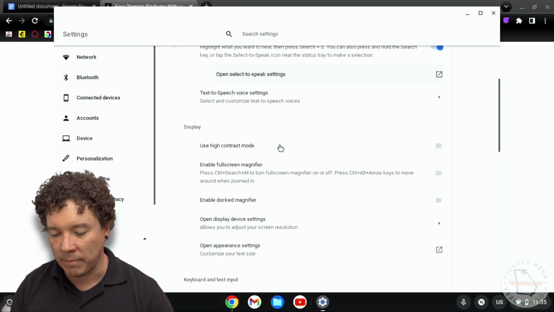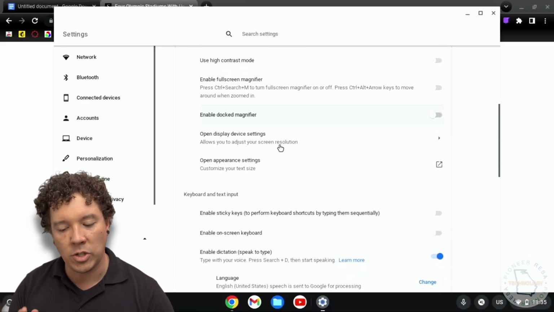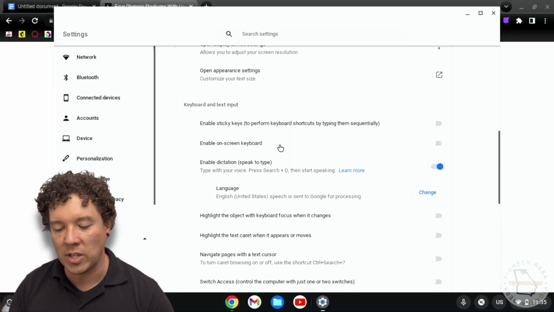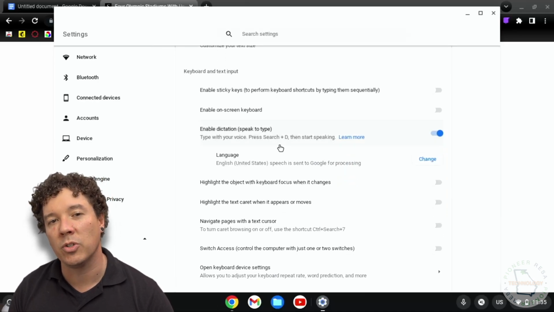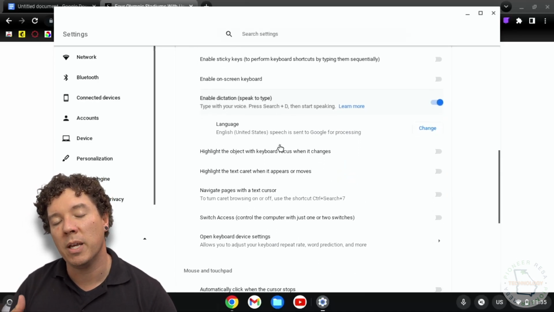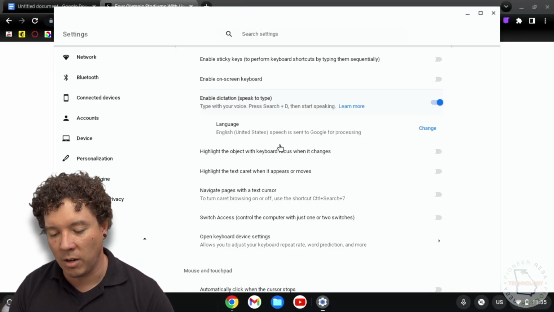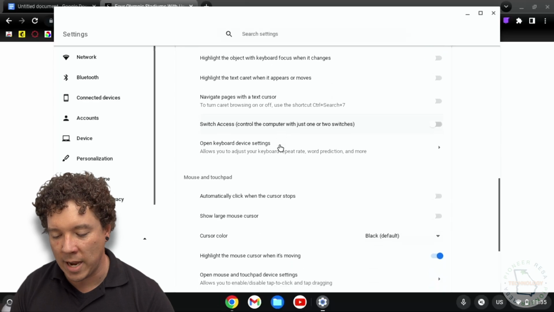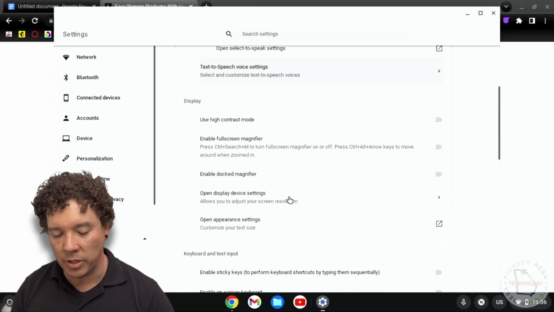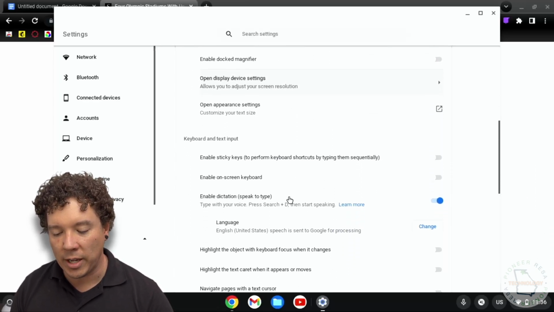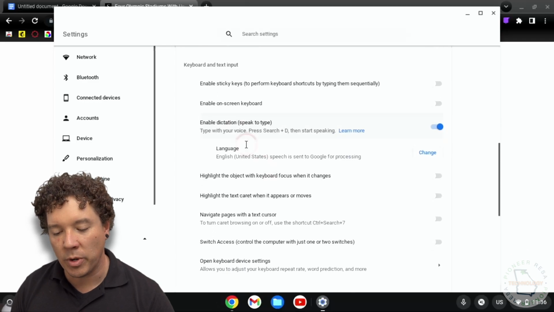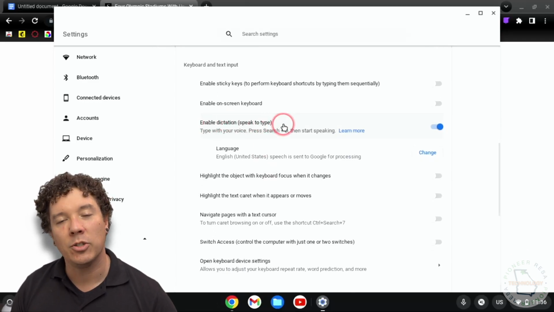And let's keep going. So we can change contrast and everything else. We're going to stay out of there because most of our students are just going to need the support to be able to speak text in to a document and then have text read to them off of a screen. So we're going to keep rolling down, and I want you to find the option with the header, keyboard, and text input, and we want to enable speak to type.